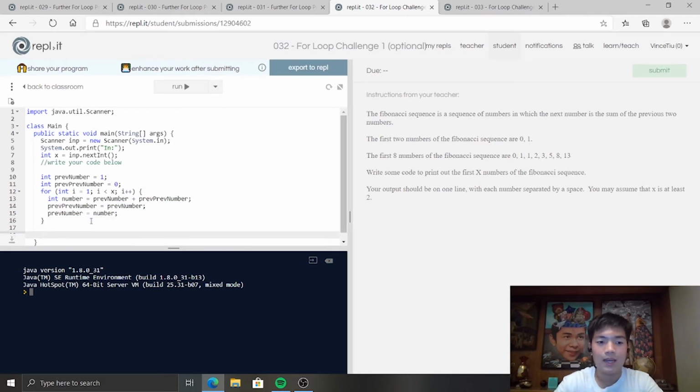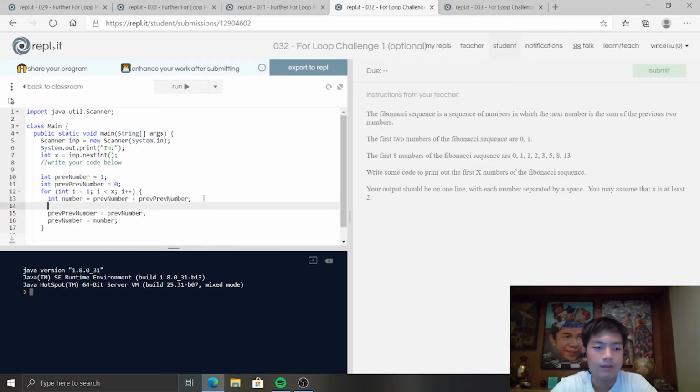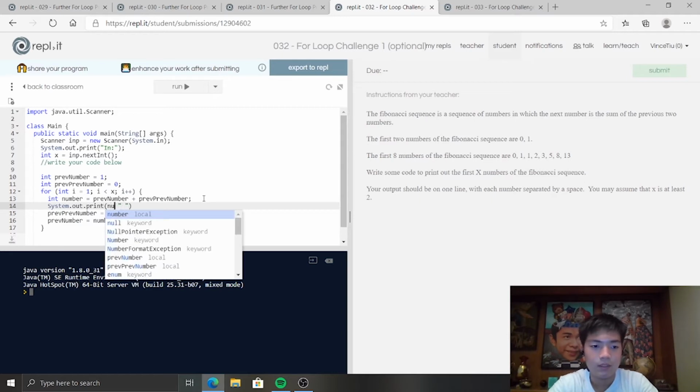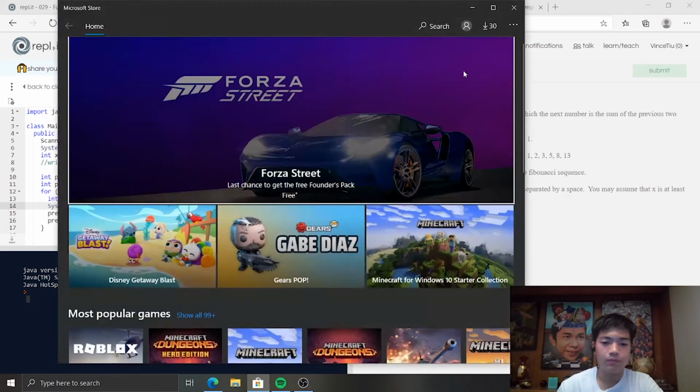And finally, at the end of all of this for loop, our previous number should be equal to the, oh, actually it says print out the first x numbers. So we can print the number up here. So system.out.println. I'm going to assume they just want spaces in between all the numbers. So we can say number plus space, and this should work. So, oh, sorry about that.